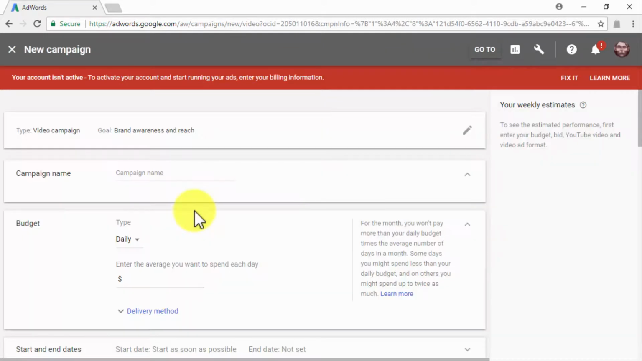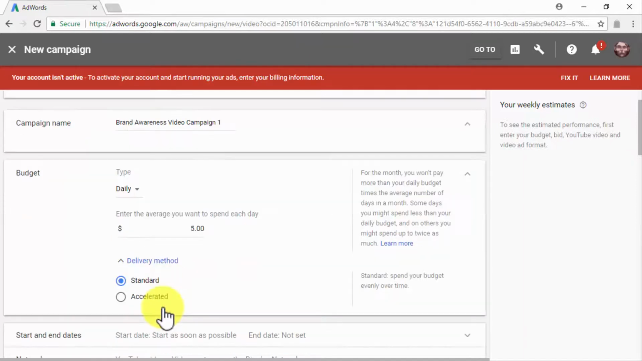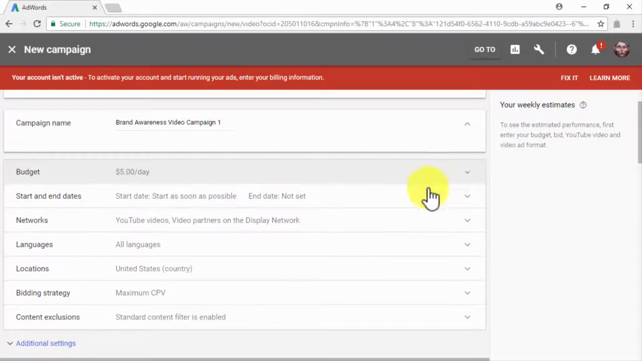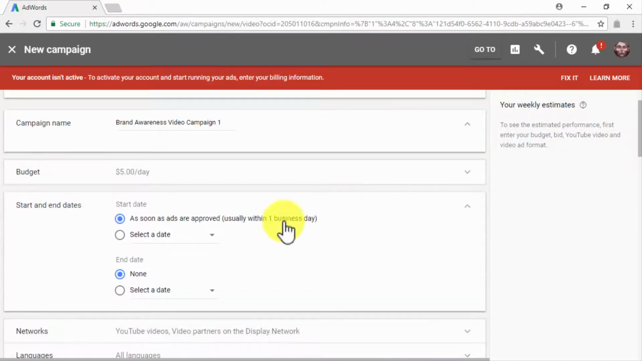Now you will have to set up your brand awareness campaign. Start by naming your new campaign in the campaign name field. Now, set your budget type as daily and enter a daily budget of $5 to get started. In delivery method, select Accelerated to increase ad delivery for speedier brand recognition. Now adjust your start and end dates with no end date.